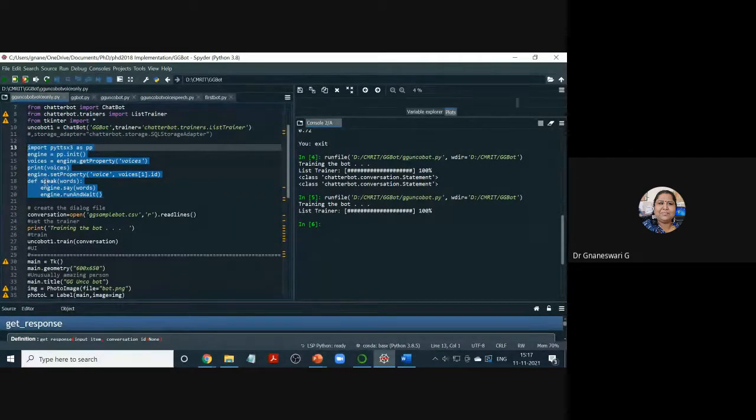Next, speak is the user-defined function, wherein it's going to use a method called say. Whatever we speak, those words will be stored in a variable called words, and then it will speak out those words. So what will be the contents of these words?